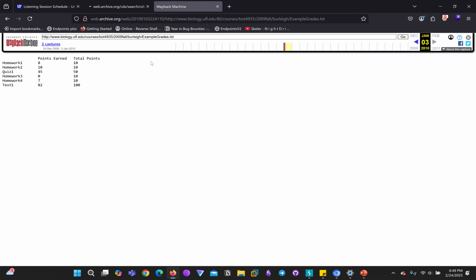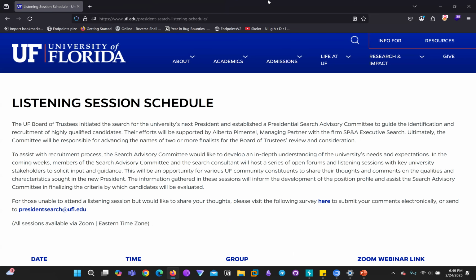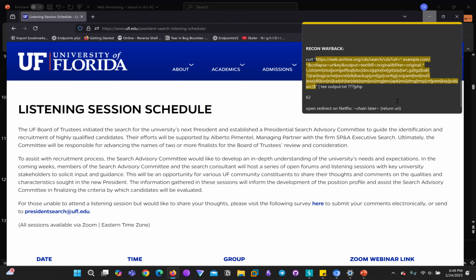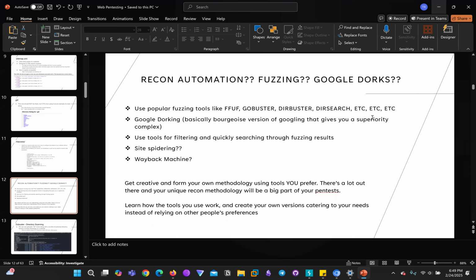So this is why Wayback Machine is such a big deal and can do so much to find sensitive files. I just wanted to show that because I didn't understand why it was such a big deal when I first started off, and it's actually very, very useful.